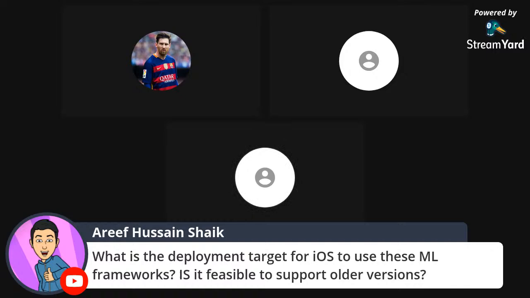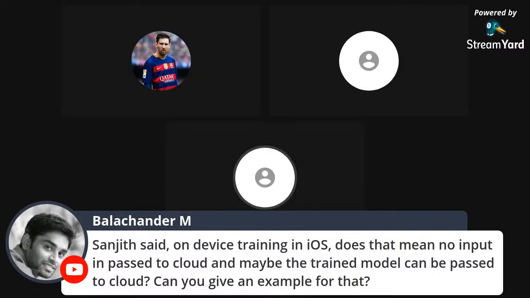And Balachandra has asked, on-device training, does it mean, Sanjith said on-device training in iOS, does that mean no input is passed to the cloud and maybe a trained model can be passed in the cloud? Can you give an example for that? So Bala, what happens is, as I told, on the first app update, you need to ship the static model to the App Store, and if you have a new update to the ML model, you need to directly upload it to the ML portal.